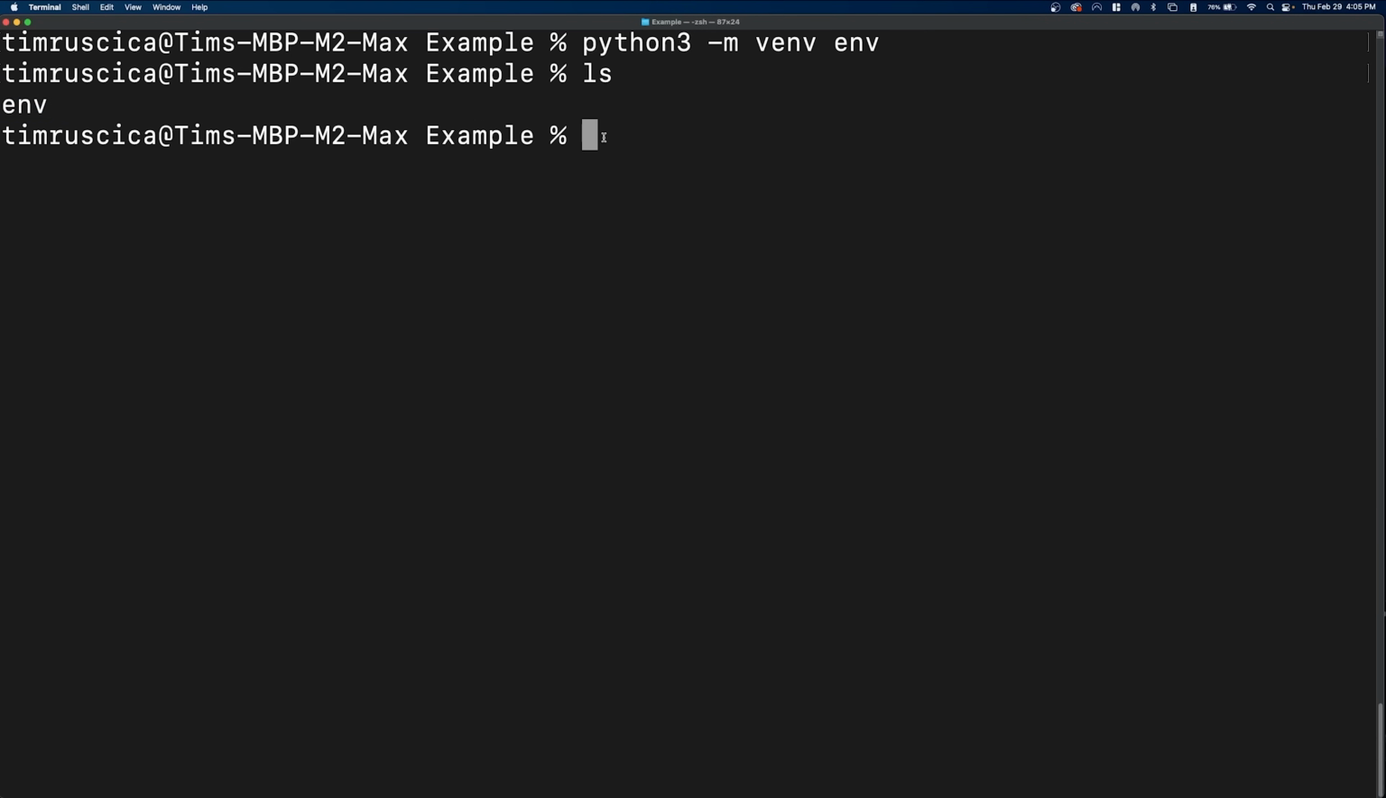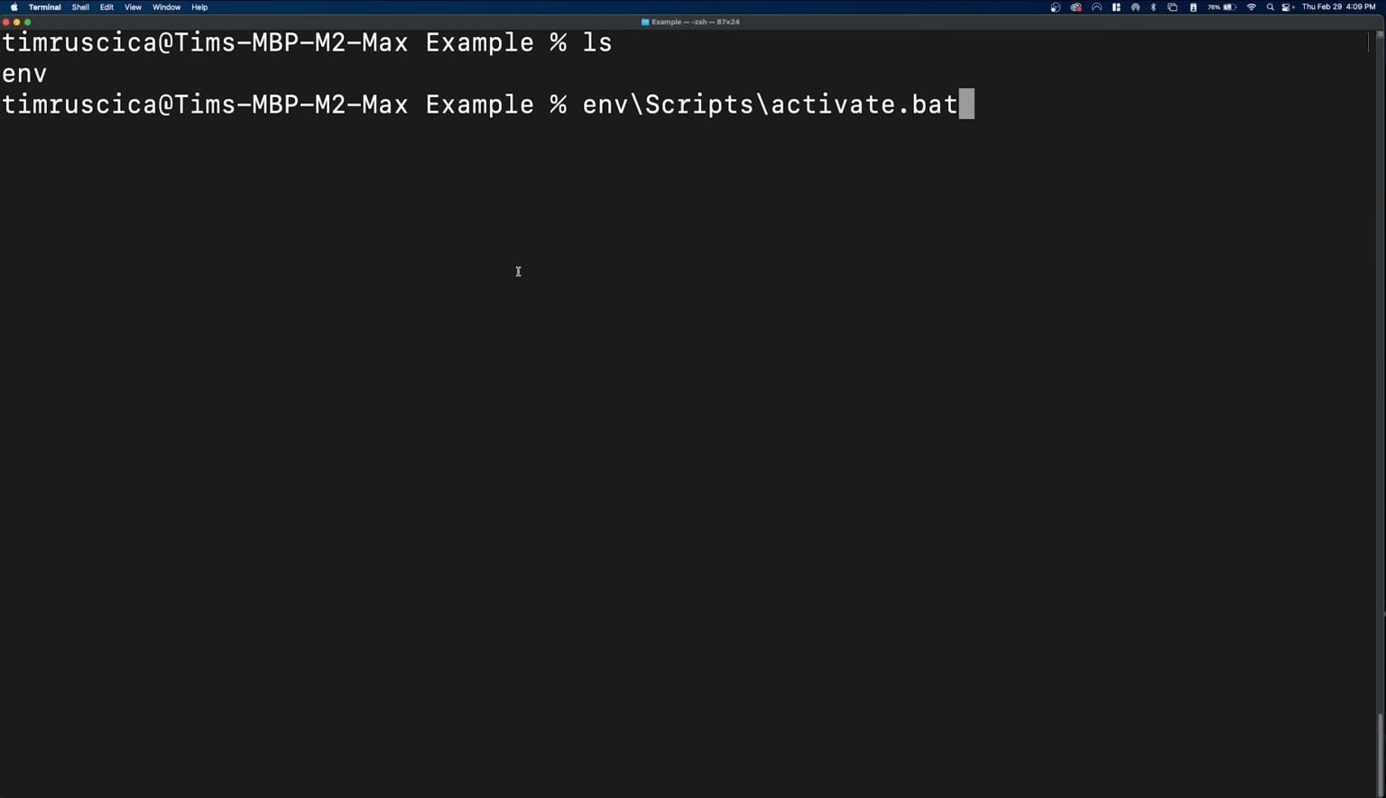Now what we need to do is activate the virtual environment, and to do that, again, the command will be slightly different depending on whether you're on Mac or Windows. If you're on Windows, you're going to run the following command. It is the name of your environment, which in this case is env, /scripts/activate.bat. If for some reason that doesn't work, you can try just /activate, so remove that bat extension. If you are on Mac or Linux, the command is a little bit different. This is going to be source env/bin/activate, like that.